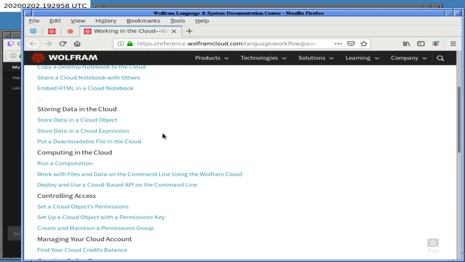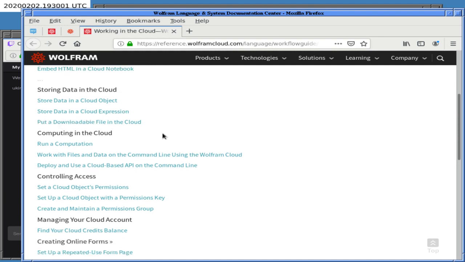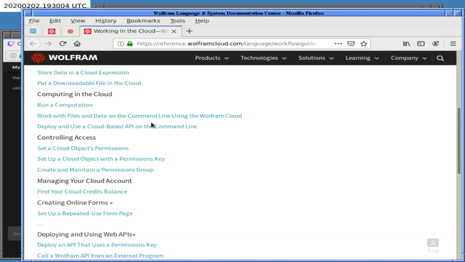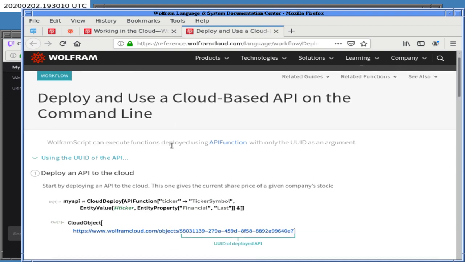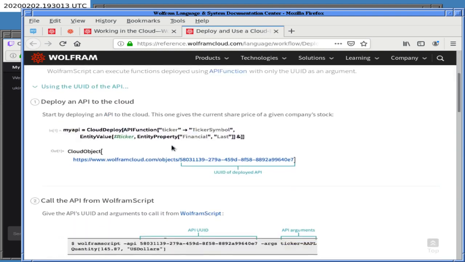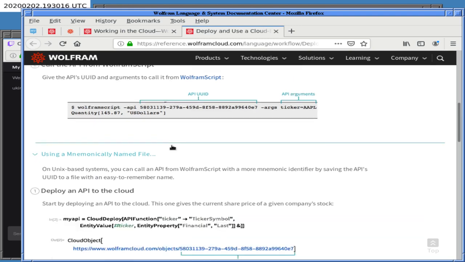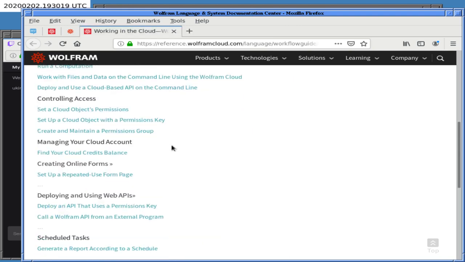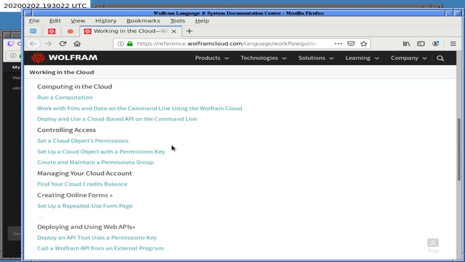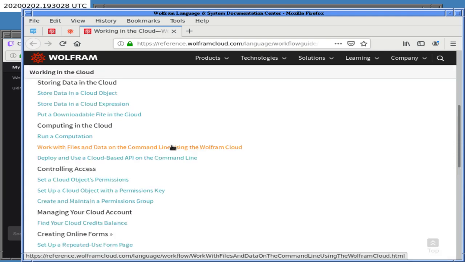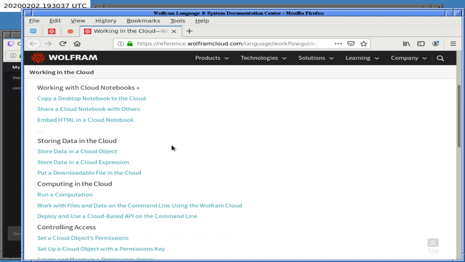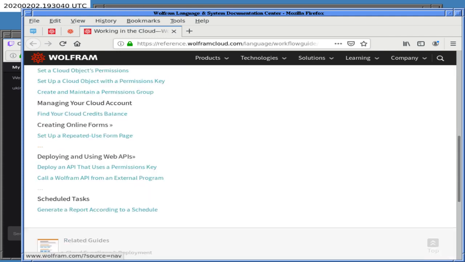Not what I wanted. Okay, this may be closer to what I want, but I still think they're not going to let me do what I really want. Deploy an API to the cloud. Okay, no. Managing your cloud account. Okay, so what I'm trying to do is find out, is there a way to include a file, sort of auto-include a file into every notebook? That would be like my library or something. And I guess I could do a search for that instead of reading the documentation.